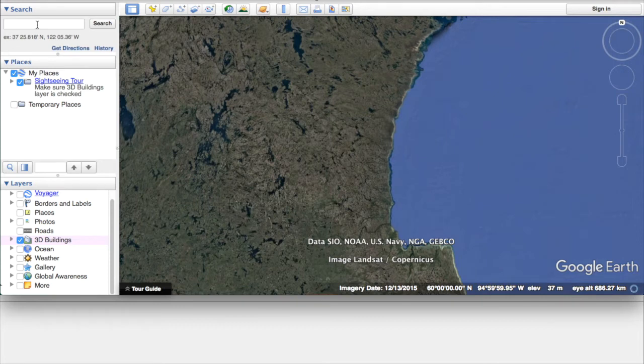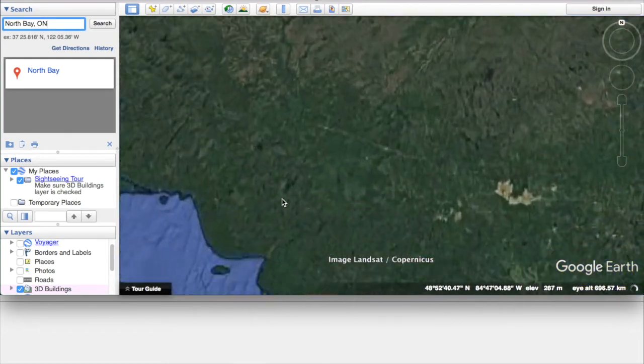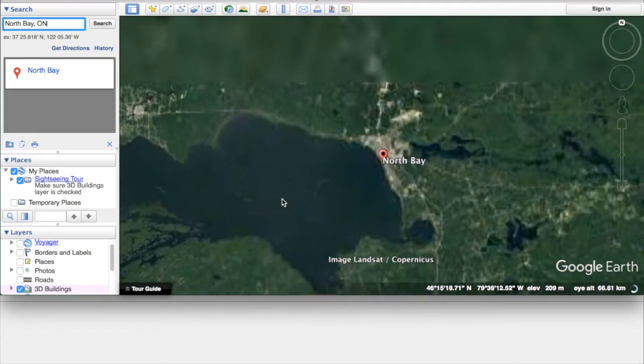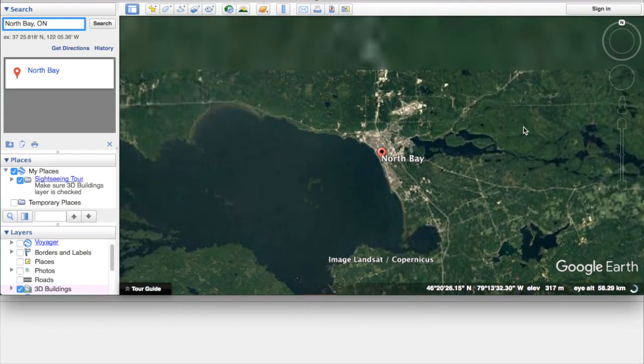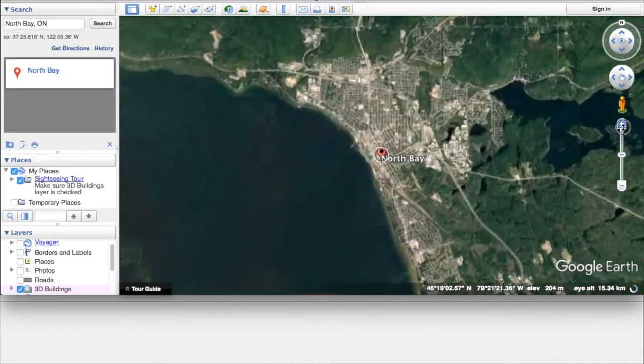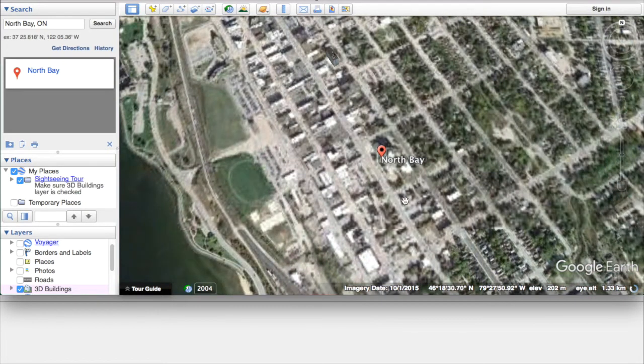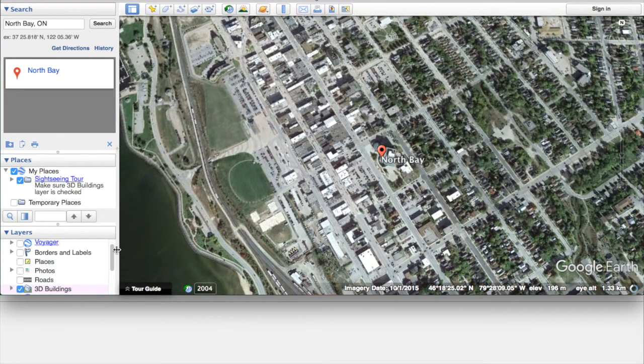So if I wanted to type in a place, if I typed in North Bay, Ontario, then it would fly me right to that destination. So if I click search, alright, so here's North Bay. If I zoom in, and once it focuses, it will allow you to see all the buildings elevated. So that's what 3D buildings means.